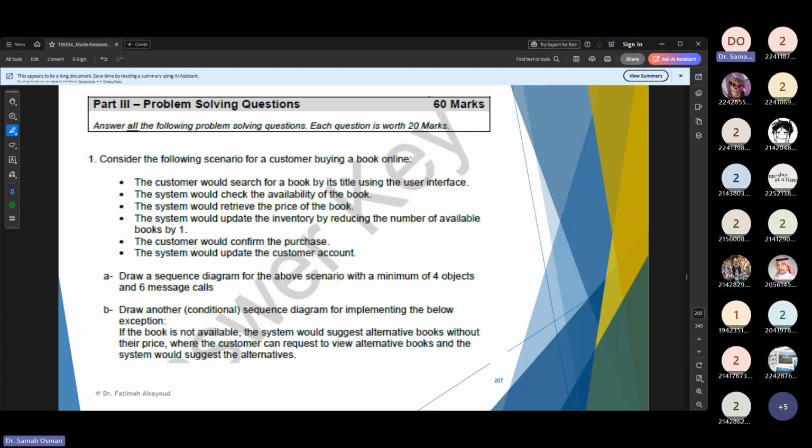Think of this example. Consider the following scenario for a customer buying a book online. The customer would search for a book by its title using the user interface. The system would check the availability of the book. So here the first one, search, check. The system would retrieve the price of the book. The system would update the inventory. So we have 4 messages here. The customer would confirm the purchase. The system would update the customer. So these are the messages I have to create in my scenario.